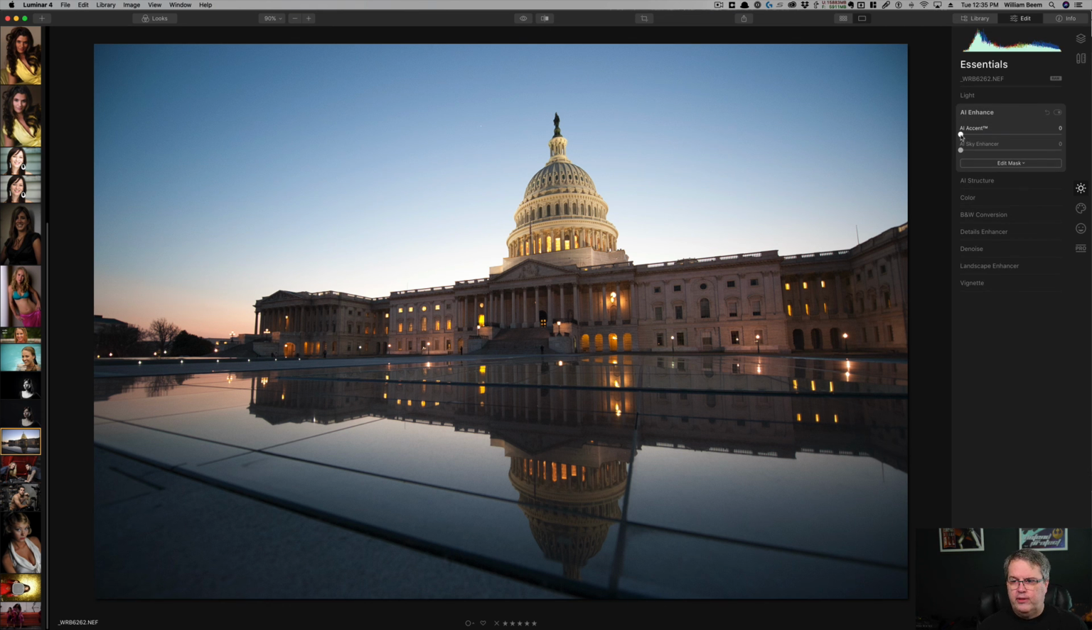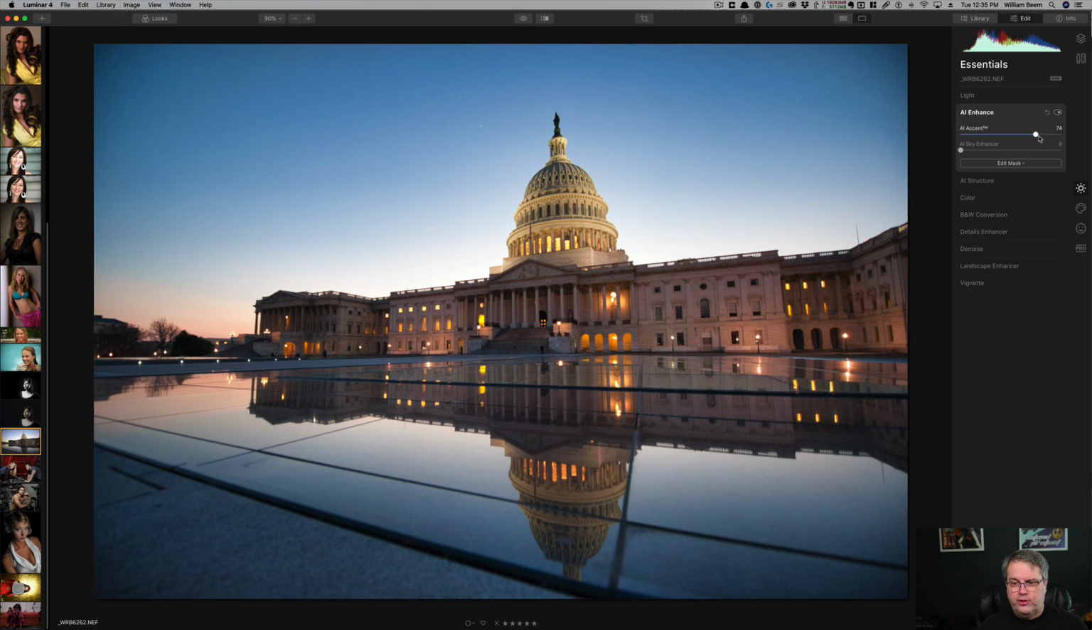You can see that there is an AI Accent and there's an AI Sky Enhancer. Let's start off with AI Accent. Really, all you do is you drag this slider over, and you can see how it changes the photograph. It just kind of makes everything look better. It's adding contrast, it's brightening and warming, and it's doing a number of things.